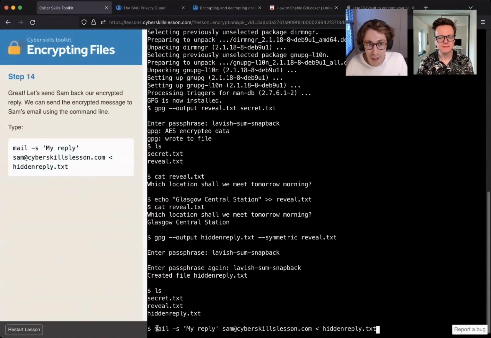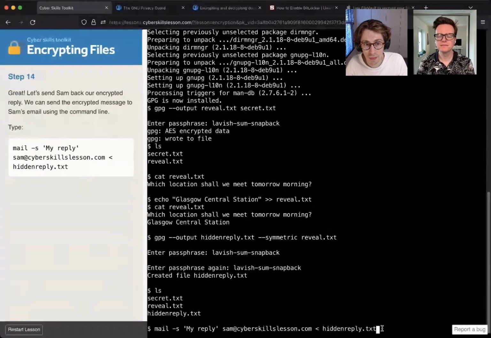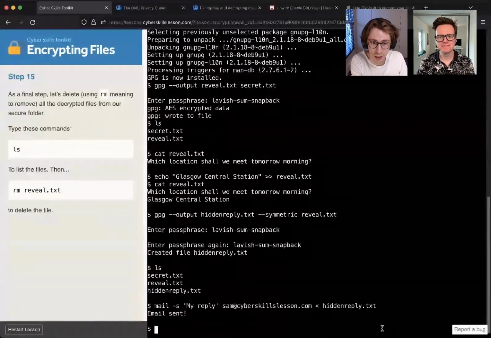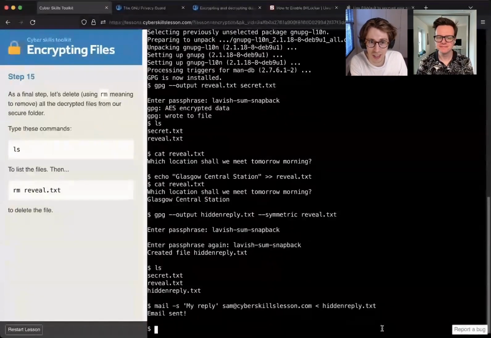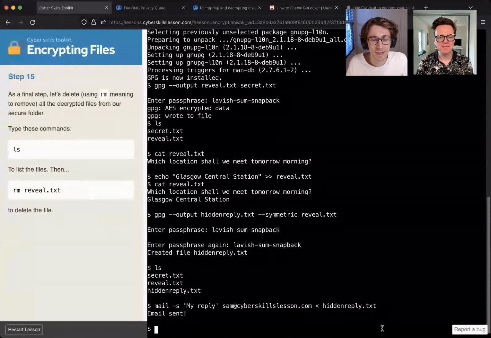So we're using the mail app this time. And we're going to send a message with the subject, my reply. We're going to send it to sam@cyberskillslesson.com. And inside that email, we're going to put the file hiddenreply.txt. That's the encrypted file that we just created. Hit enter, email sent. Excellent.